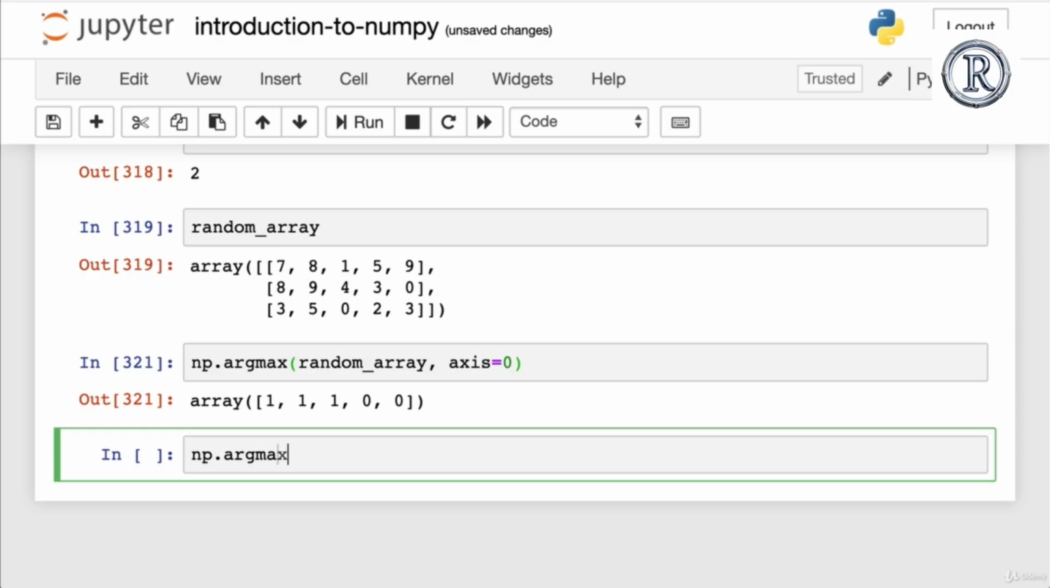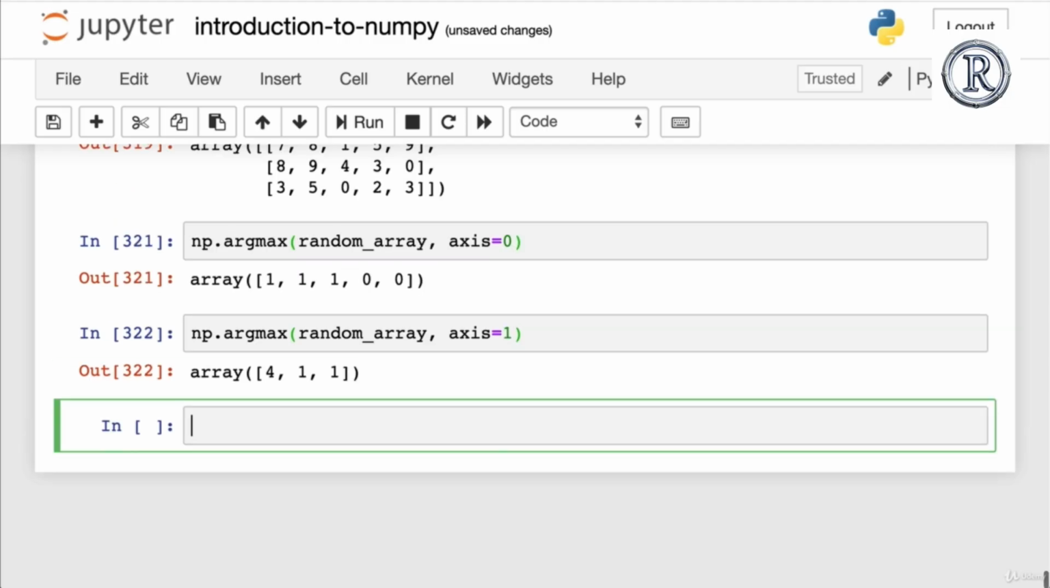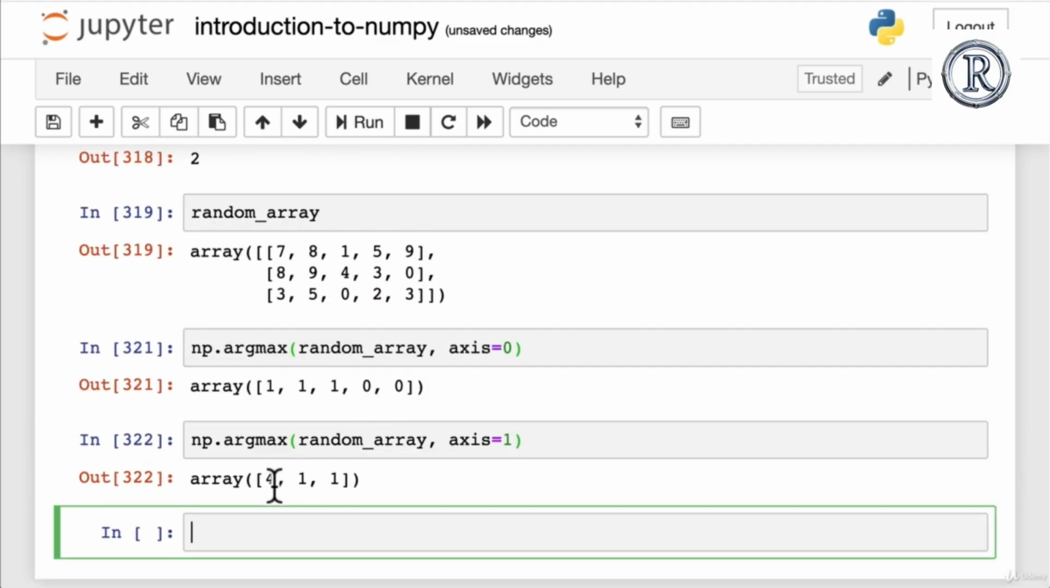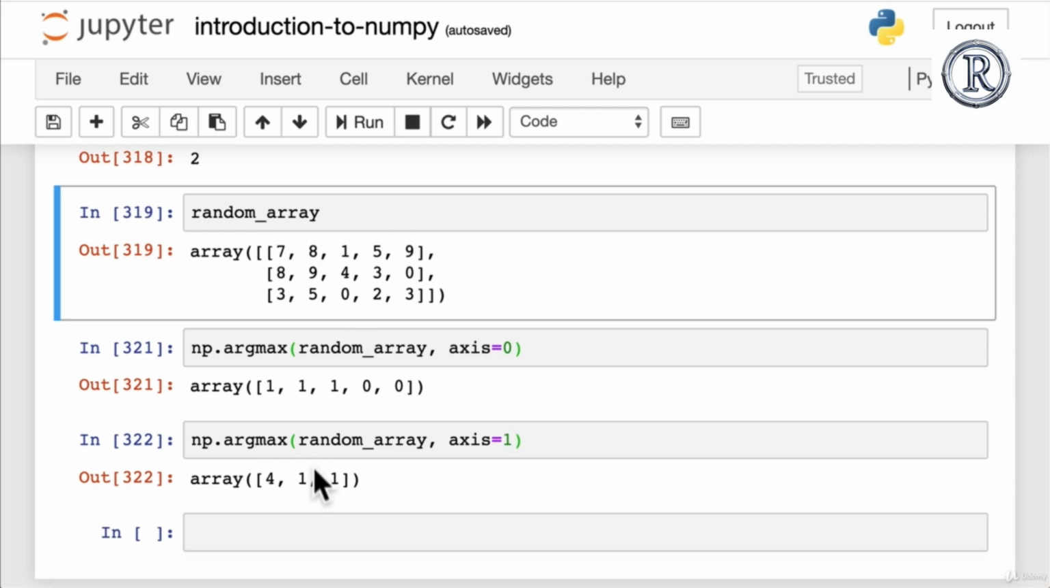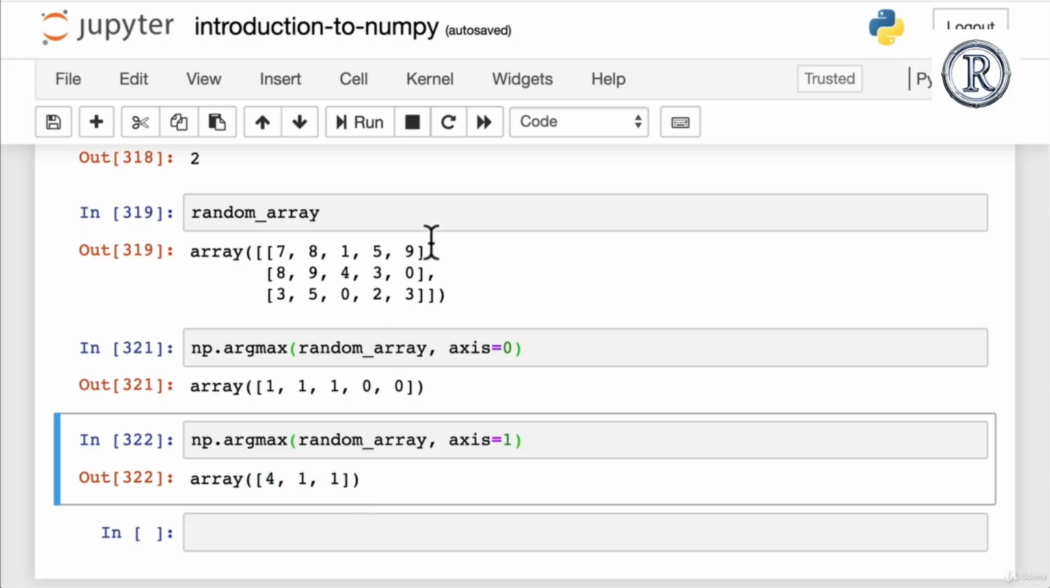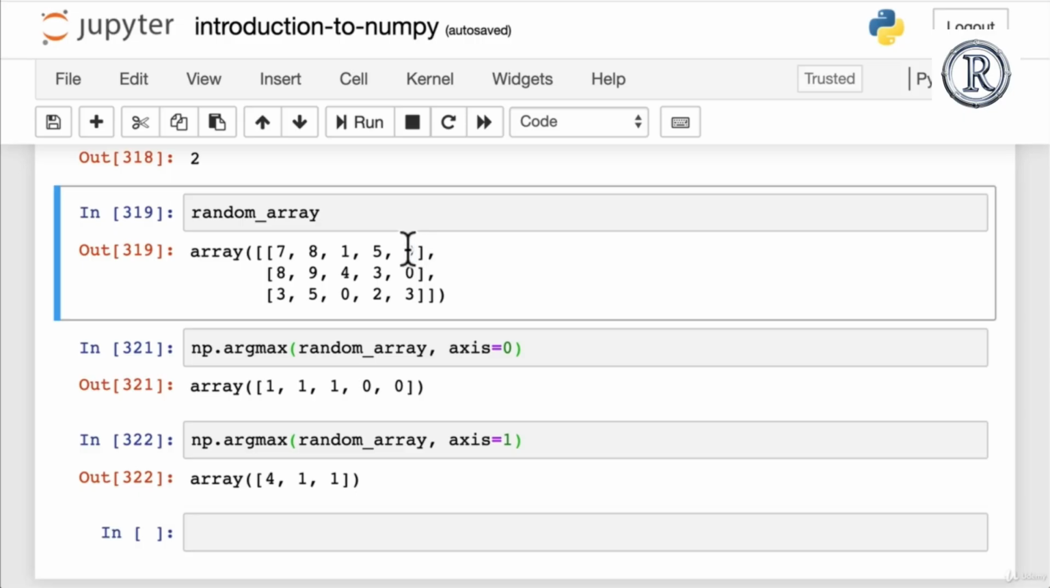Let's figure this out together. Argmax, see, this is where I get confused as well, looking at different arrays and trying to sort out the axes. What happens here? 4, 1, 1. Okay, so this is going in the columns, I believe. So this is where we're getting confused. So we have here, this is position 4. This is the highest number.